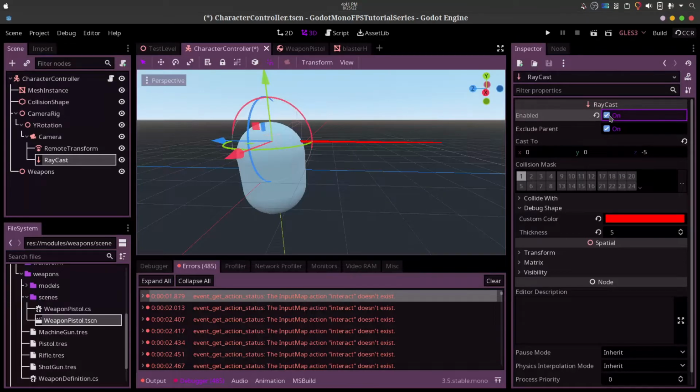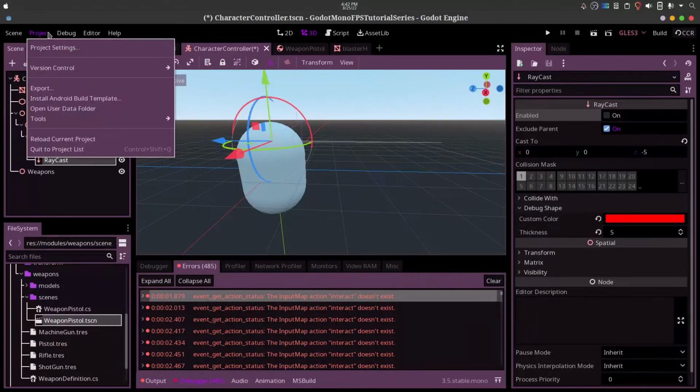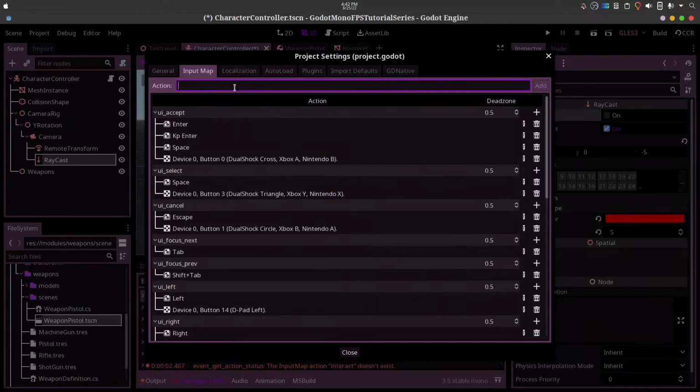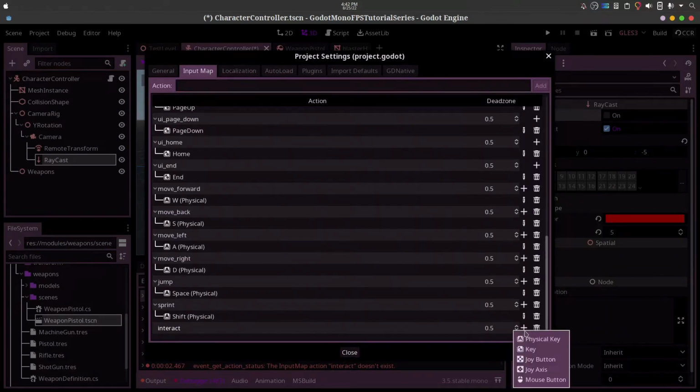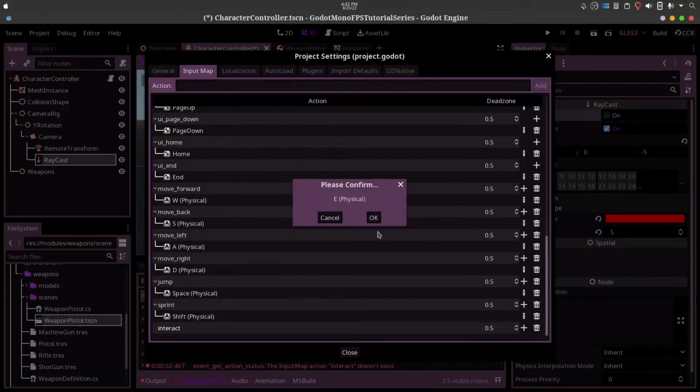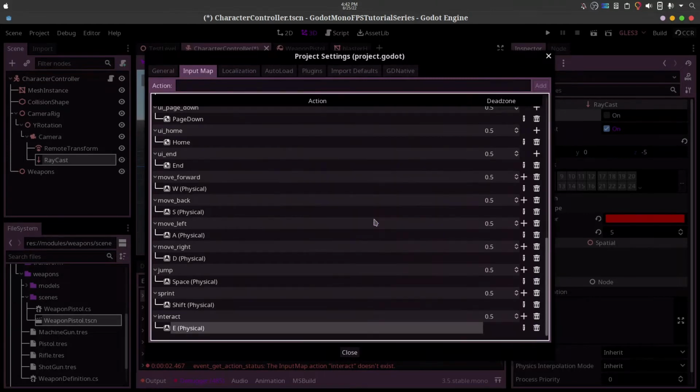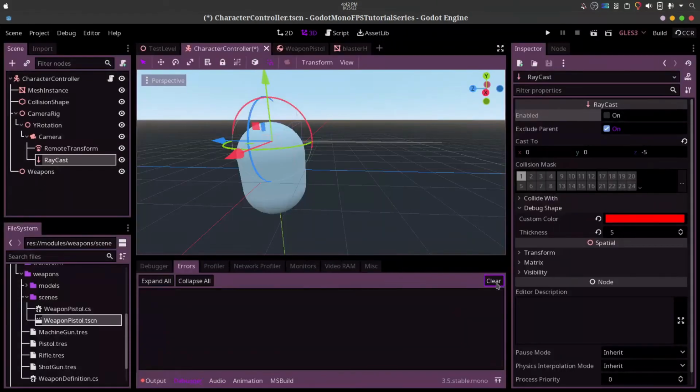Remember, enabled will make it update every frame, but we're actually using a force update, so it only checks when the player uses the interact input action. So I'll make interact, and I'll make it the physical key E. I feel this is pretty intuitive for a lot of keyboard players. We can clear that and save. And now let's try it again.